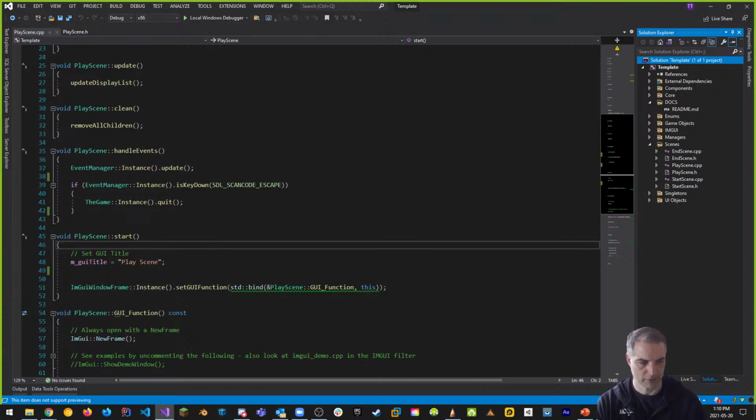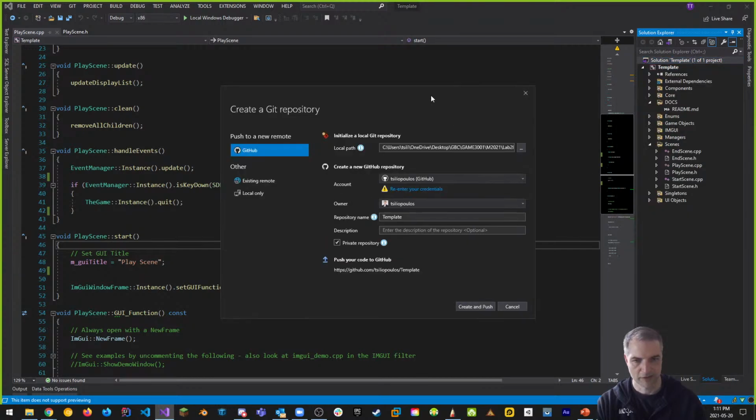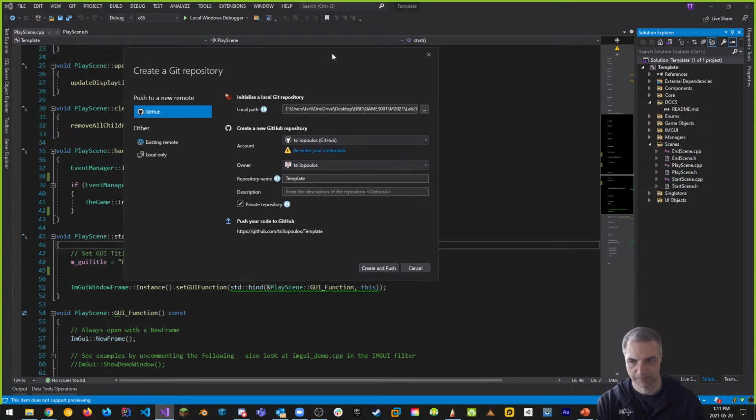I'm going to right-click my Solution Explorer and go into Create Git Repository. That's how I'm going to get this. And when I do, it's going to give me this little wizard that comes up. This little dialog box is showing me the local path to my repository, the account that I'm using, and my owner, which is me.